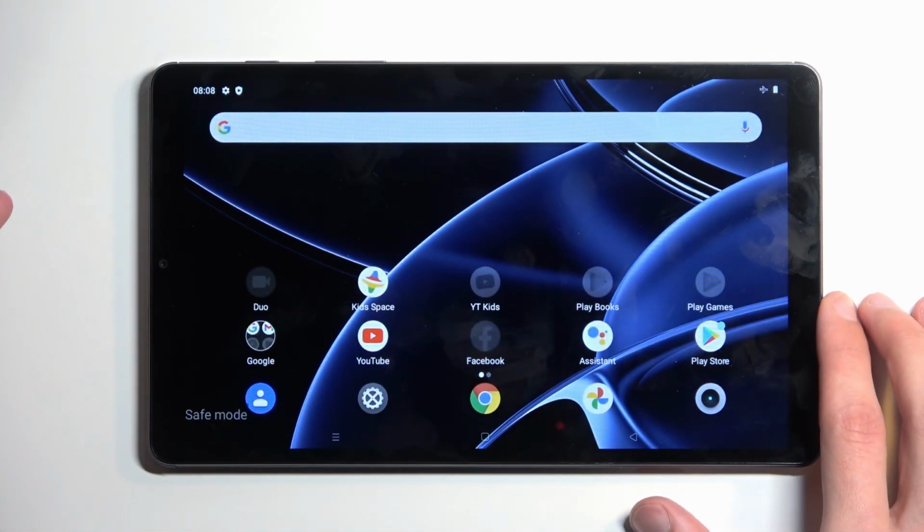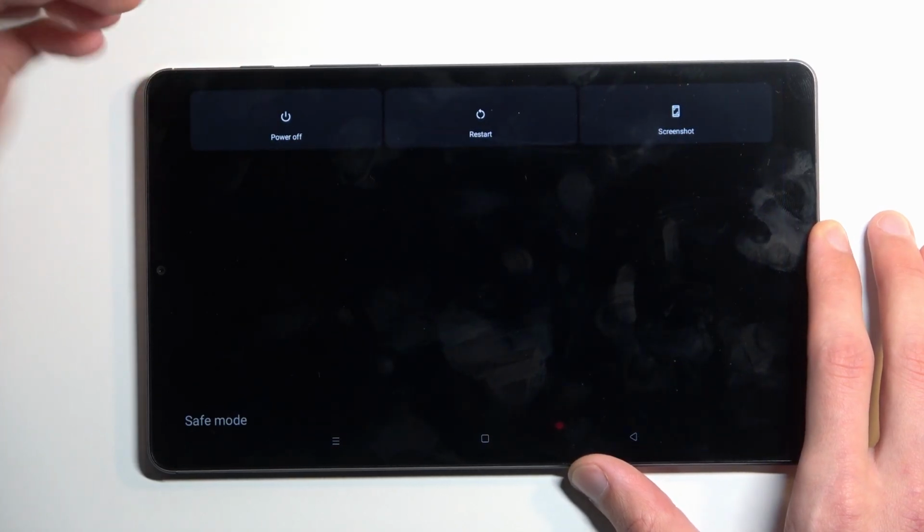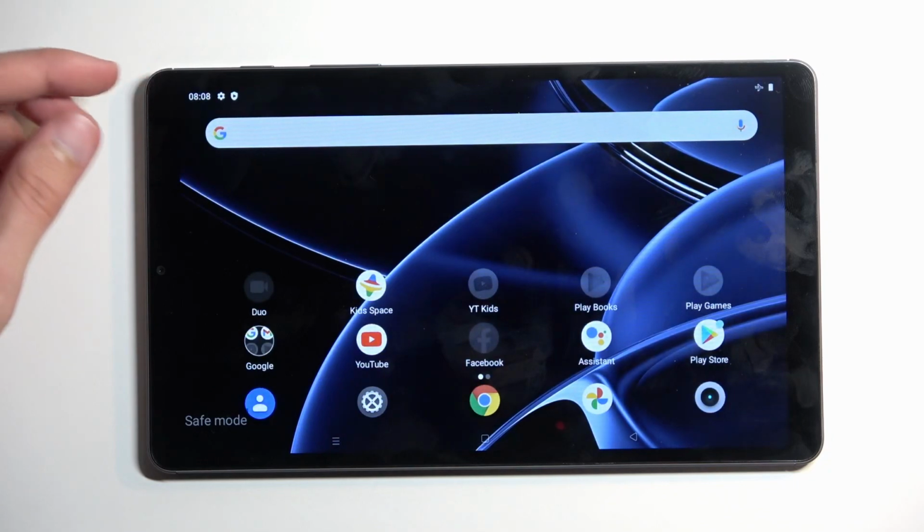So there we go. And once you're done with this mode, you're going to go back to normal mode so you can use all your apps. Hold power button once more, and this time around you're going to select restart. The device will reboot and go back to normal mode.